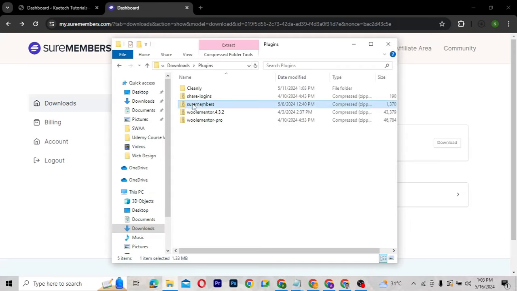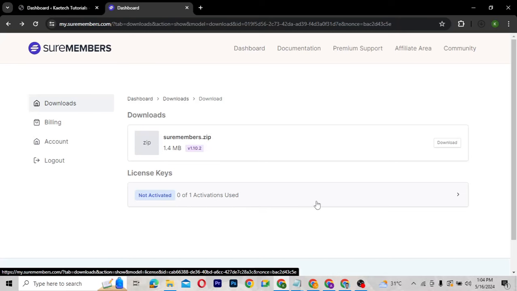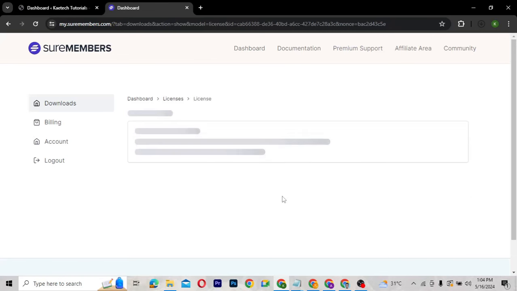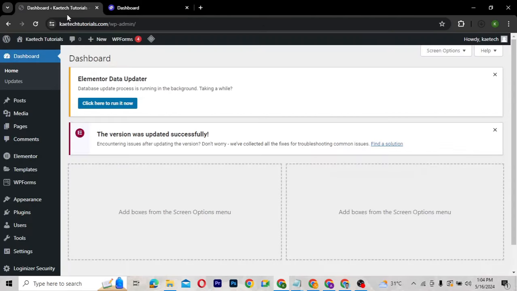Alright guys, so this is the SureMembers plugin over here. I've downloaded it. Now I want to copy my license key already, so that when I go over there, I'm not going to come over here again. So I'll click on this license key over here, and it will take me to my license key section, and then I'll be able to copy the license key. So this is my license key. I'm going to copy this one, and then go back to my dashboard.